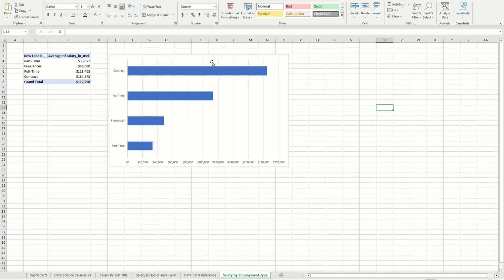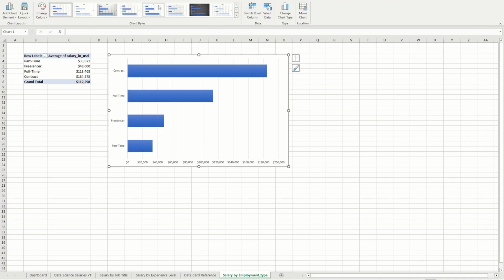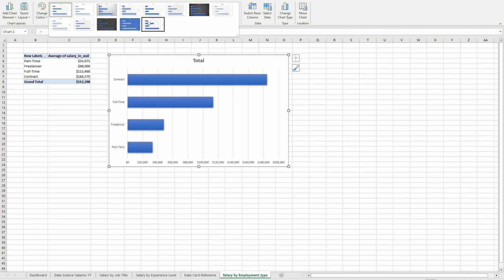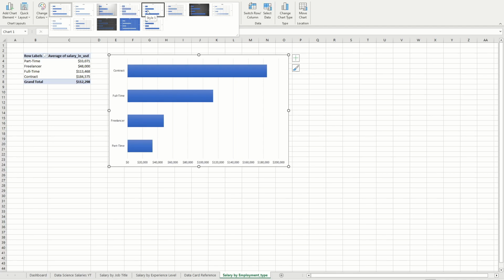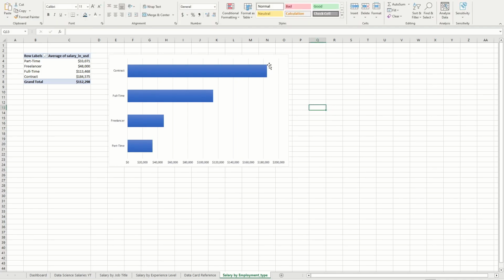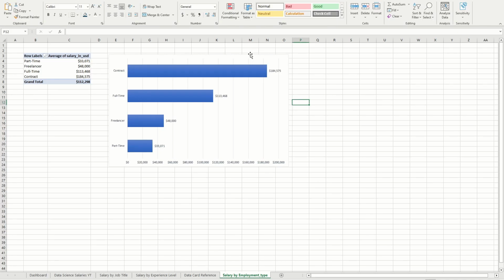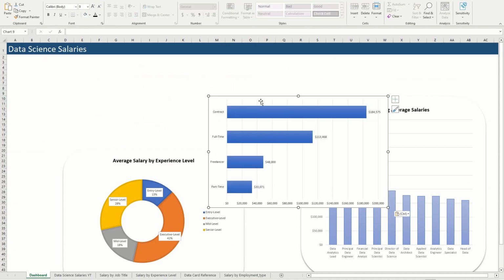So that's looking pretty good. And then I'll change the style a bit. Let me see. I'll just go with this one. And then I'll add a data label on the outside end. So that's looking pretty good. And now I'm just gonna have to do Control C, then Control V.